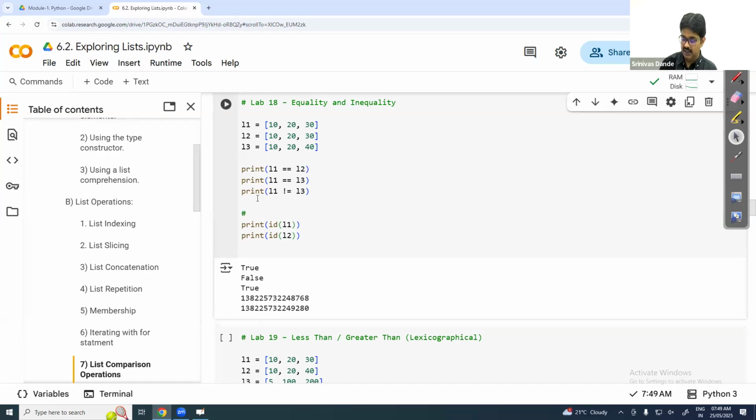You add the comment here: no pooling for the lists. So we are printing addresses, and from that we are comparing. Okay, so equality we are done.